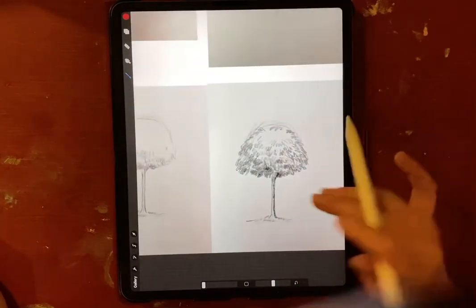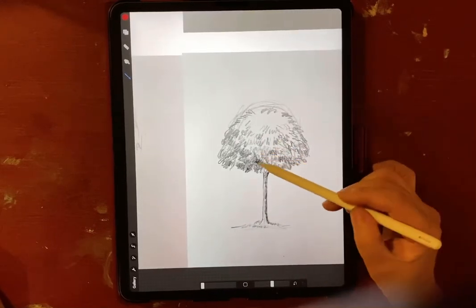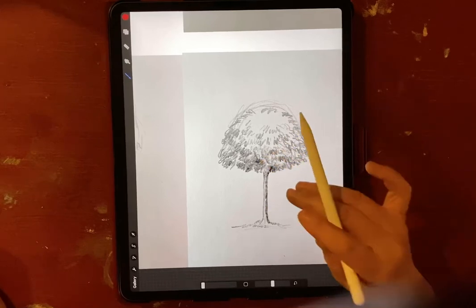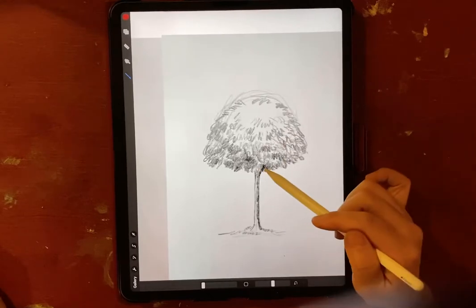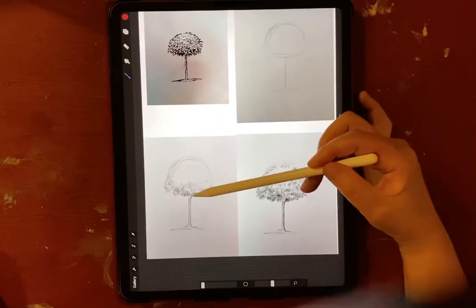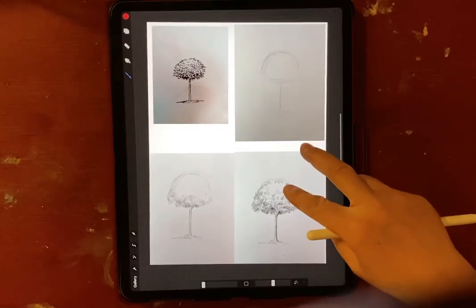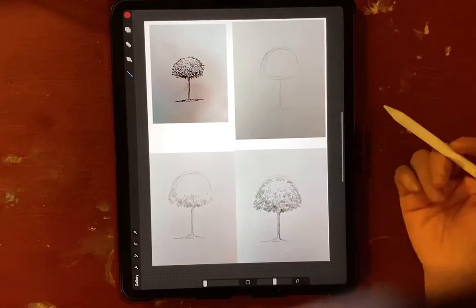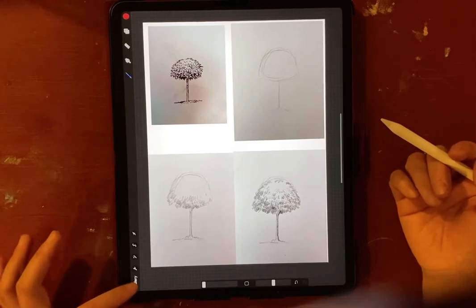This is the finished one. You can tell I put all the dark parts in last. So those darkest parts I put in last. Basically I shade from light to dark, applying more on top of the light part. So this is a very simple tree.